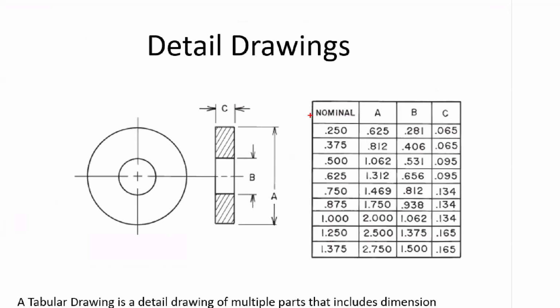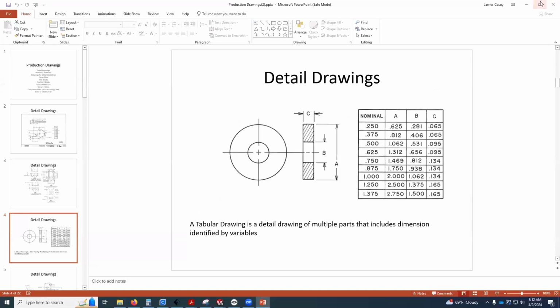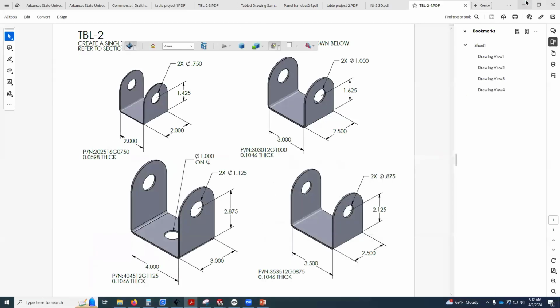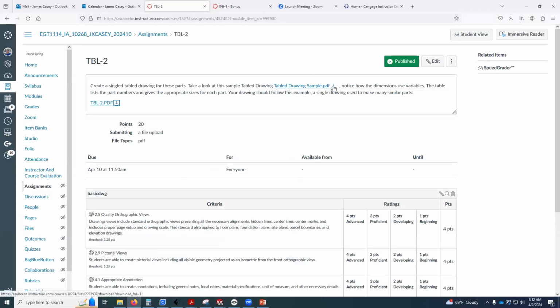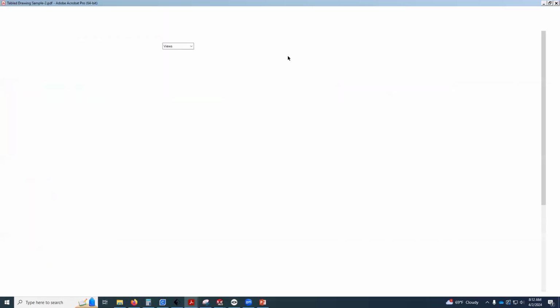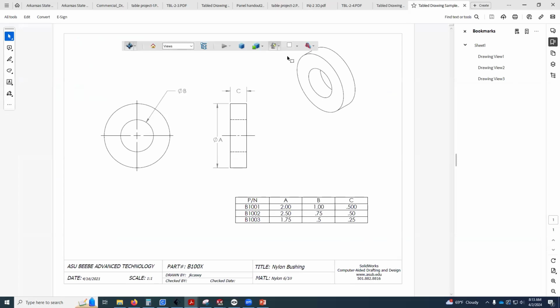Typically, a little better example, maybe I'll show a better example. I think I got a better example. So let's look here. This is how these drawings should appear. Get it open. Is it taking so long? You opened it twice. All right, so this is a very similar thing.